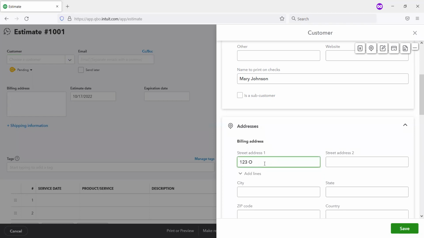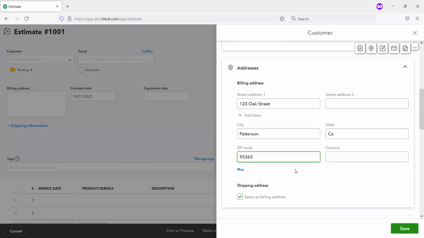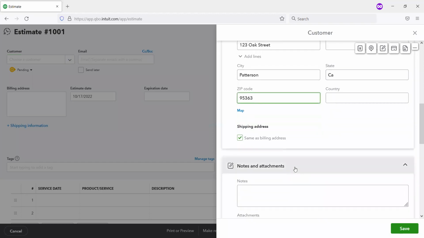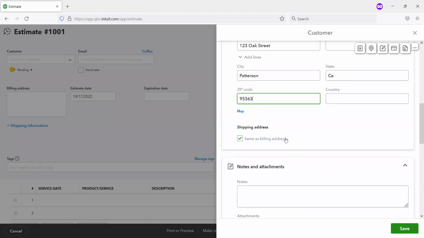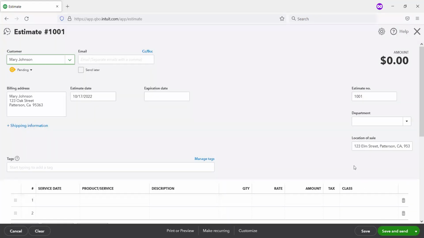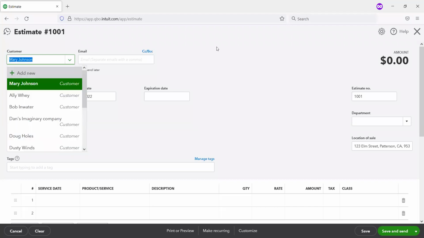And I'll make up an address, 123 Oak Street, Patterson, California. Now, for the class purposes, the reason I'm adding a new one is I want this one to be clean with no history. So when we look at her history, you'll see her history starts off with estimates. And I'll click save. And there she is. And now, whenever I look at the list, she'll be on the list.